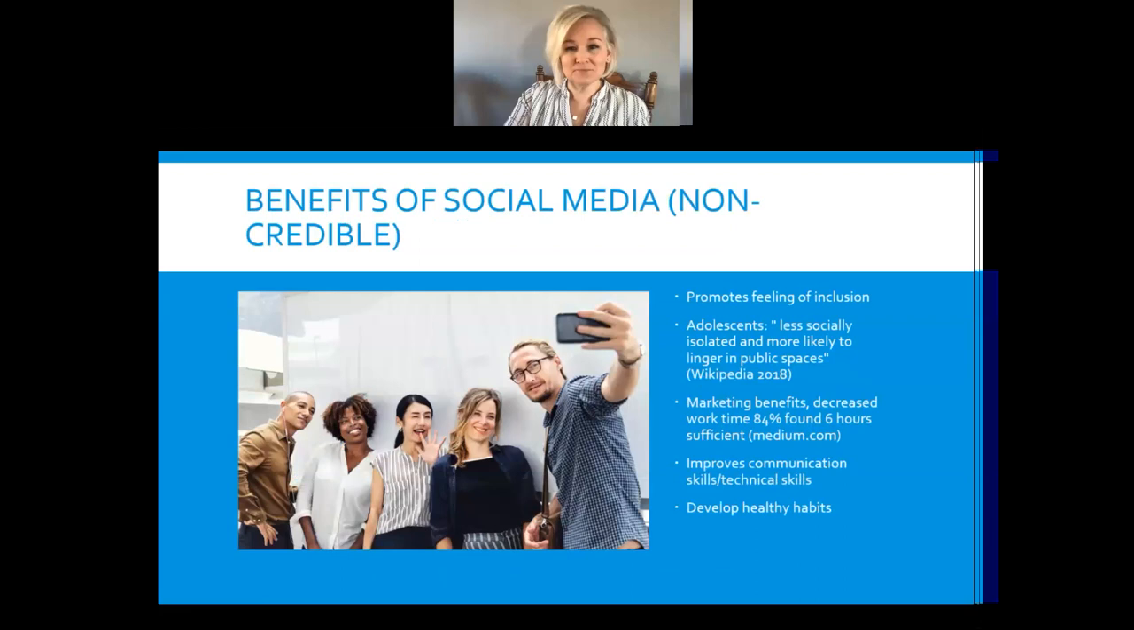Some of the benefits of social media. Wikipedia tends to think that social media promotes a feeling of inclusion, which it kind of does. You do have better communication with your family and your friends, which is nice. And it has revolutionized romantic relationships, where you can meet people online, develop relationships online, get catfished, all that stuff. And then I think a bold statement was that adolescents are less likely isolated and more likely to linger in public spaces. That's a direct quotation from the Wikipedia website I found.